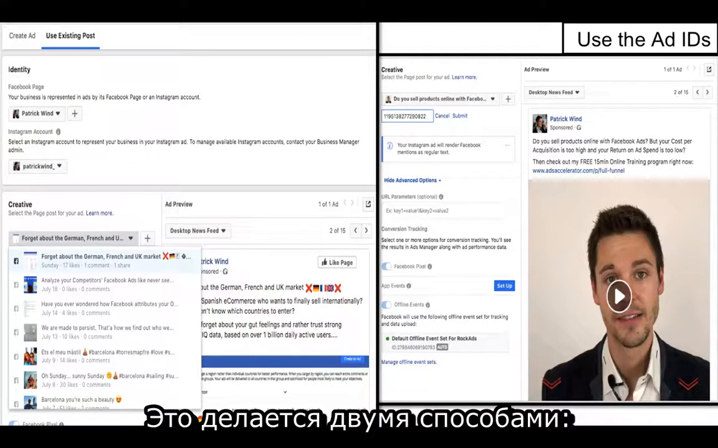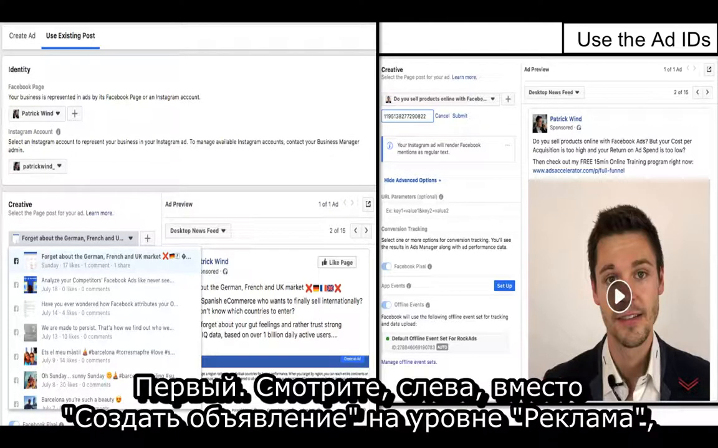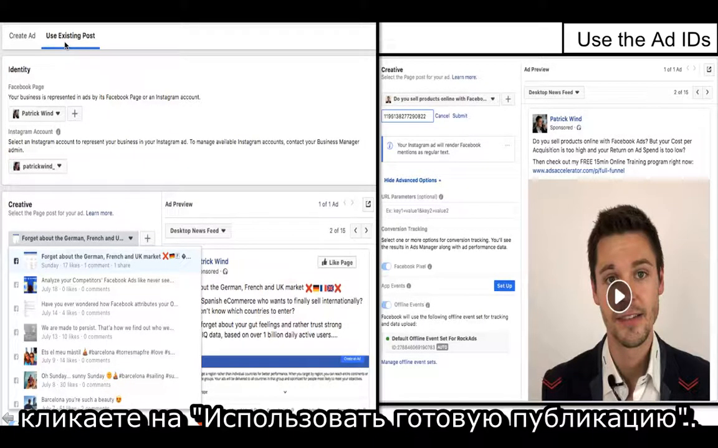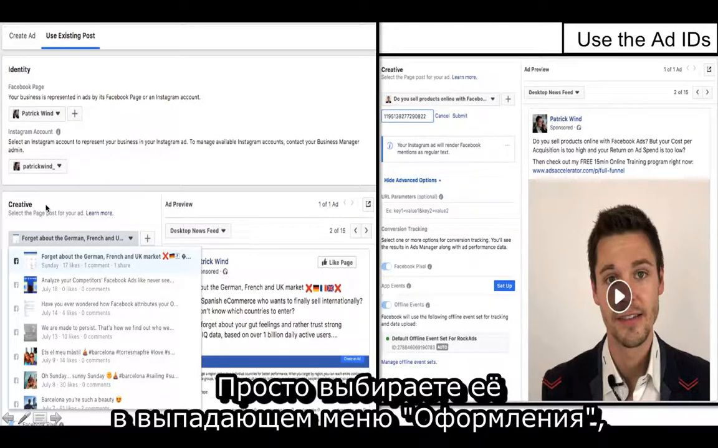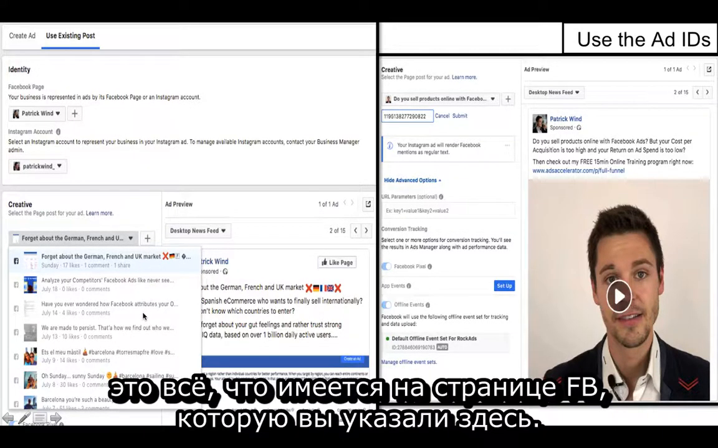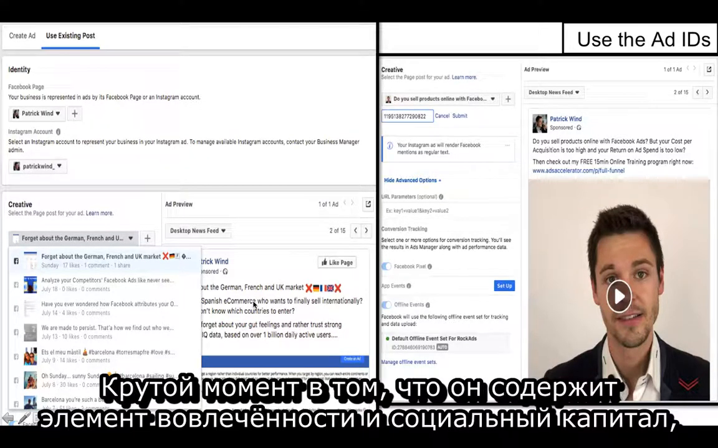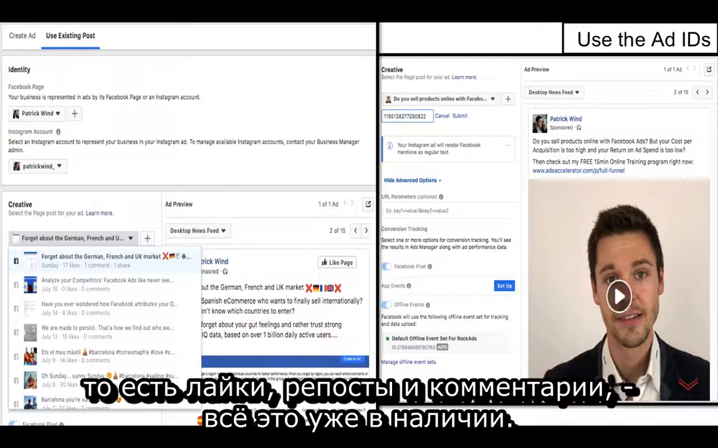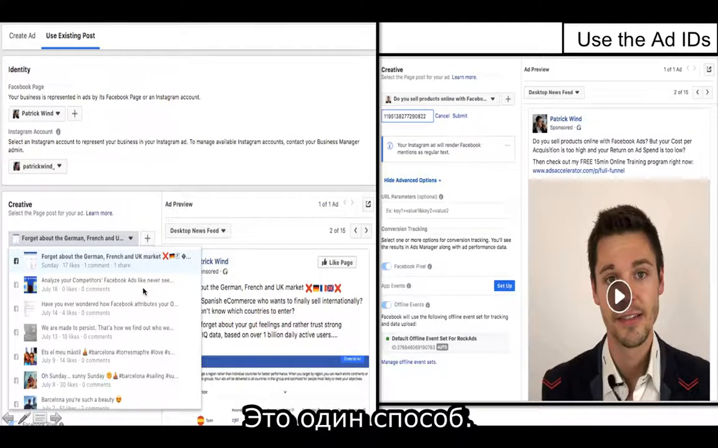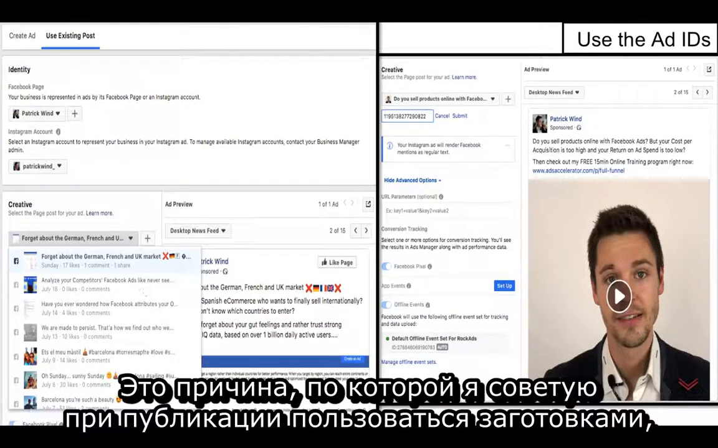Okay, so two ways to do that. On the one hand, on the left side, you see that if you, instead of create an ad on ad level, you click on use existing post, you can simply select the creative in the drop down menu here. So this is also related to the Facebook page that you give it here. And then you simply select whatever you want, and then it shows up here. And the cool thing is that it maintains the engagement and the social proof, so the likes, shares and comments that it has already received. So that is one way. That's why I recommend to post it up front on your page.